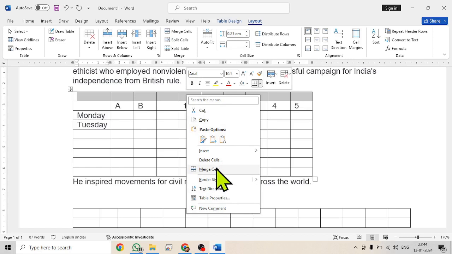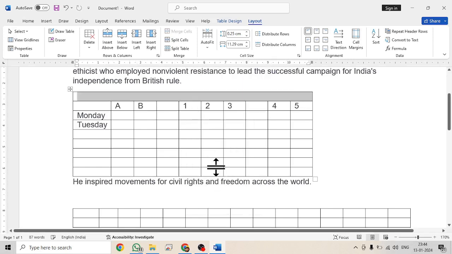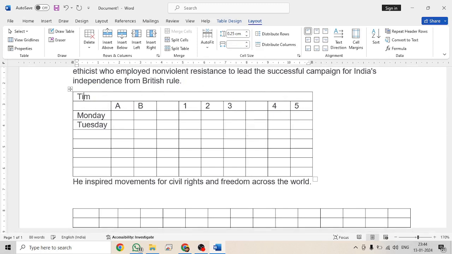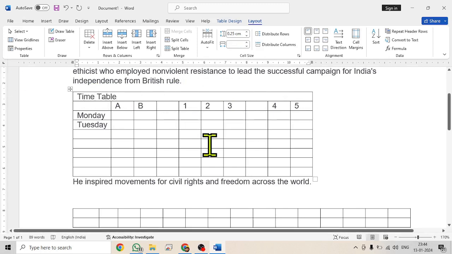So when I do this, what happens? Please pay attention. Voila. Now all the boxes are gone and this has become one big long cell. So I want to write timetable here. With this option I can merge all the cells.